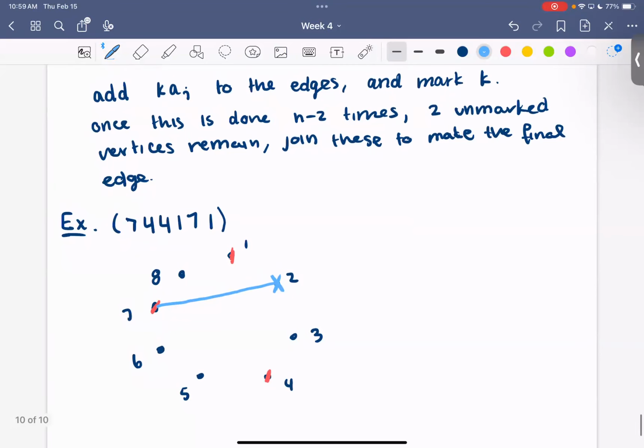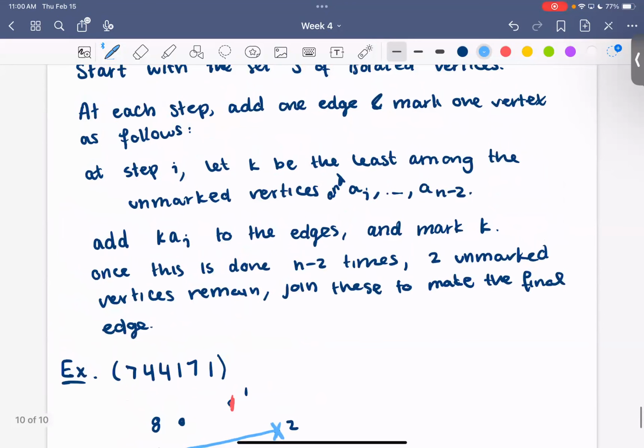Okay. Let's pause here. Is this making sense so far? Yeah. So K is the least of the unmarked vertices that is not in A sub i up to... Yeah. Okay. Yeah, so let me say "and not."